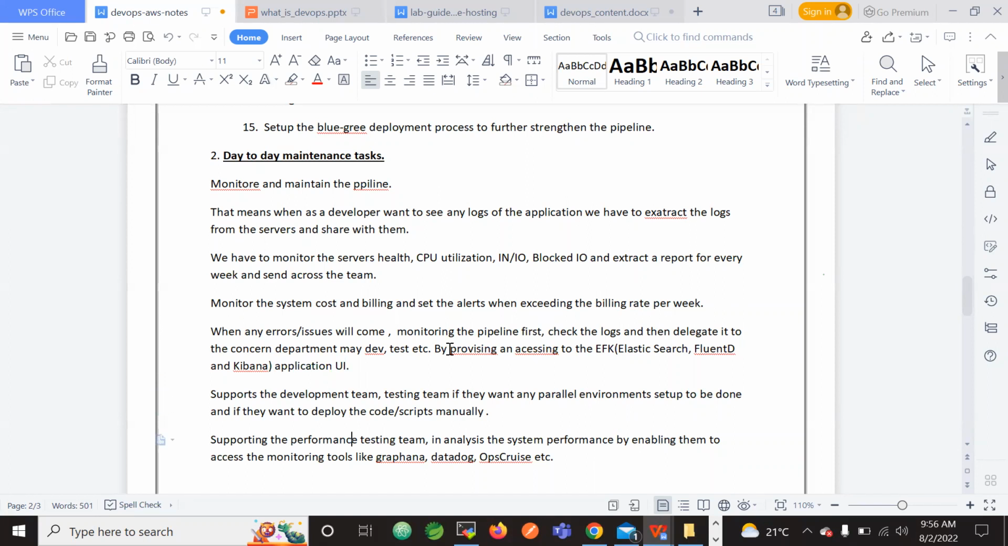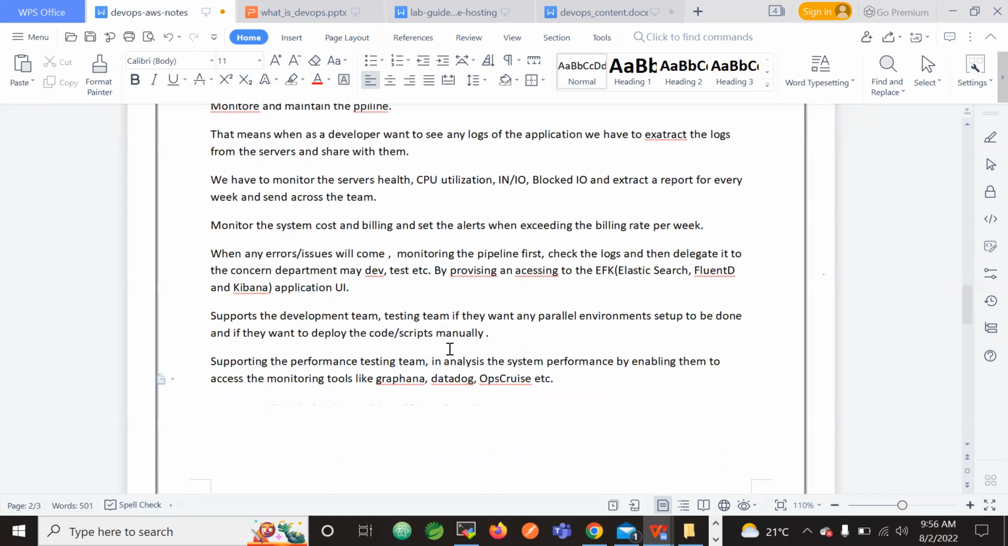Right, so supporting the performance testing team in analyzing the system performance by enabling them to access the monitoring tools like Grafana, Datadog, AppDynamics, etc., and by helping them by observing the live logs, CPU stats, CPU IO stats.